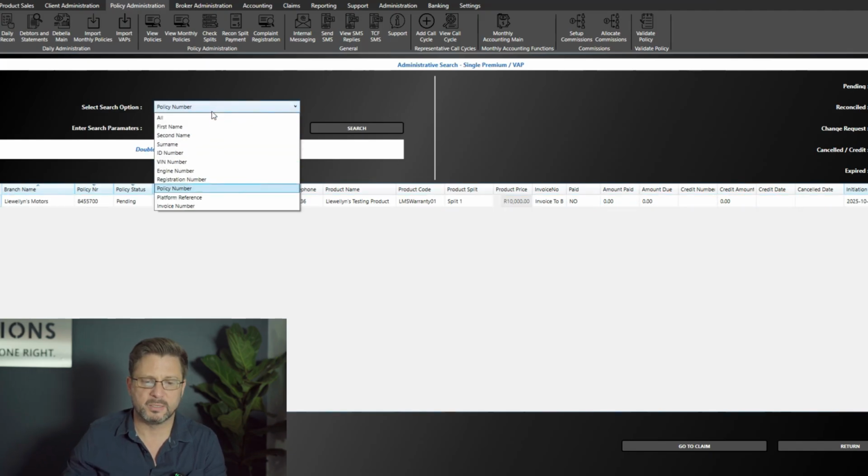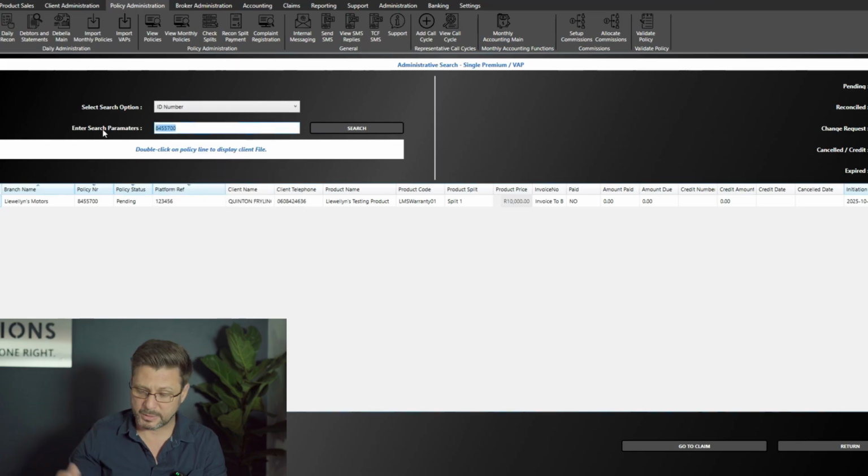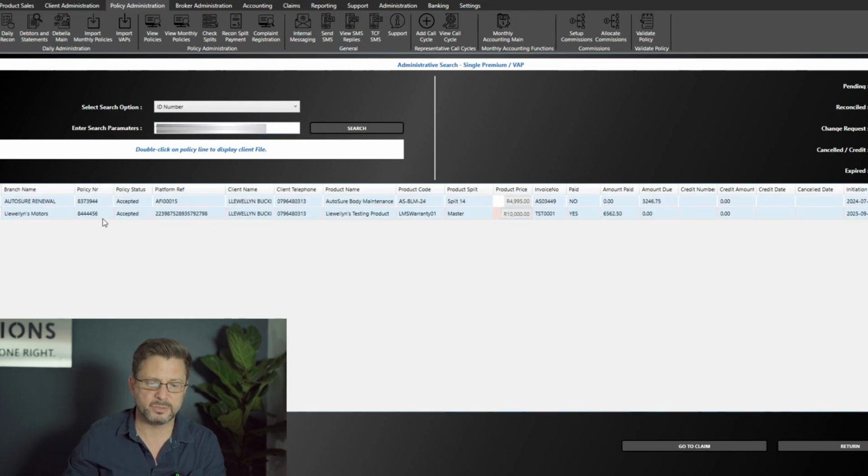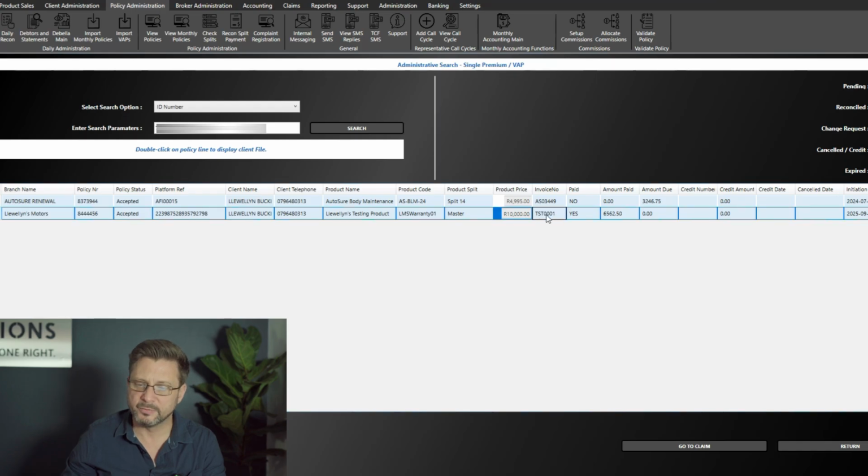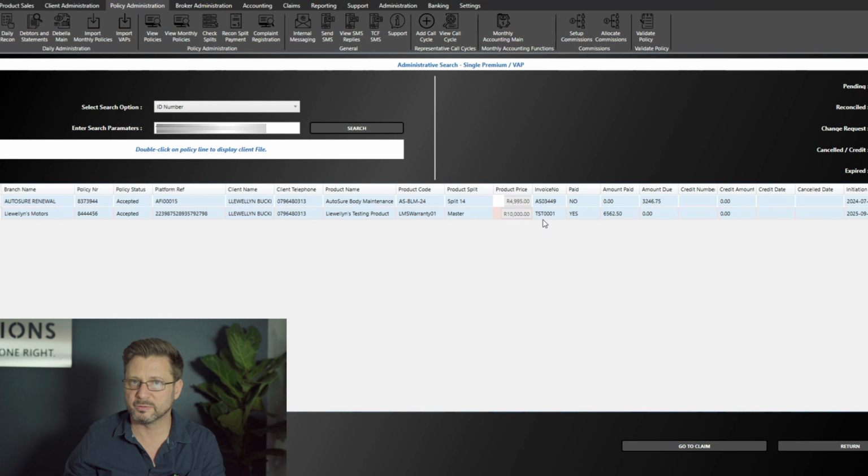So let us do another set of recons. I'm going to change this to an ID number, call up my own product, and this one here. So let's just assume that this particular product's invoice number was incorrect. So we want to change the invoice number for whatever reason. It was typed in incorrectly on the reconcile process, whatever the case is. This is a reconciled and paid invoice.